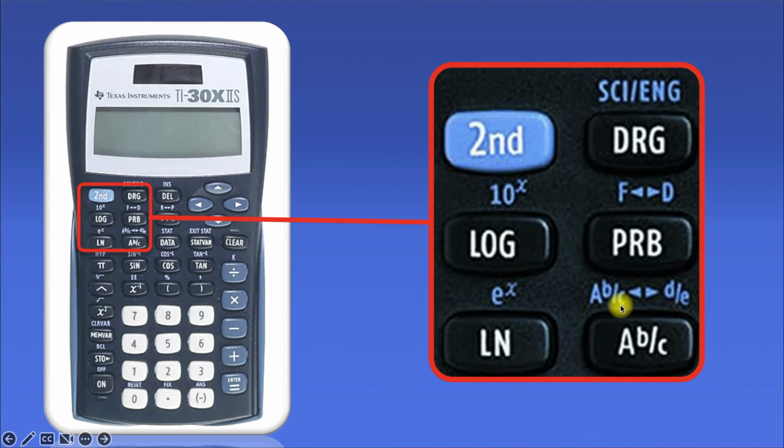This one's super useful because it does both. That's why it's a double arrow. It can either convert a mixed number into an improper fraction, represented by d over e, or vice versa. If you put an improper fraction into the calculator, it will take that and turn it into a mixed number for you. Let's see that in action.